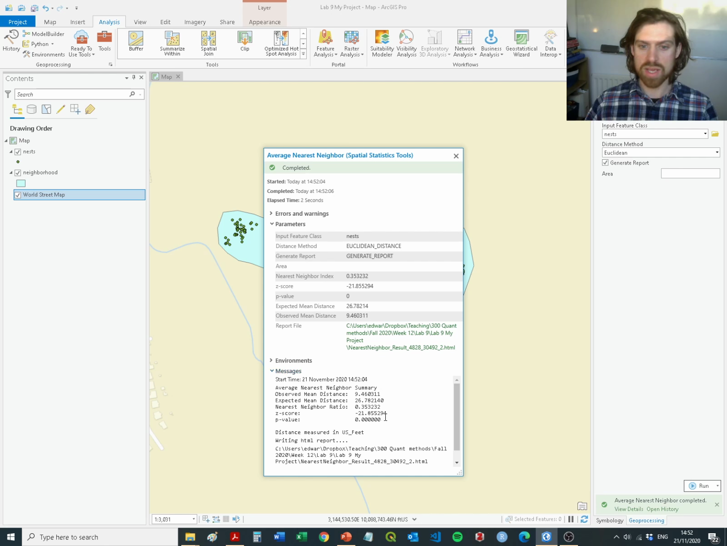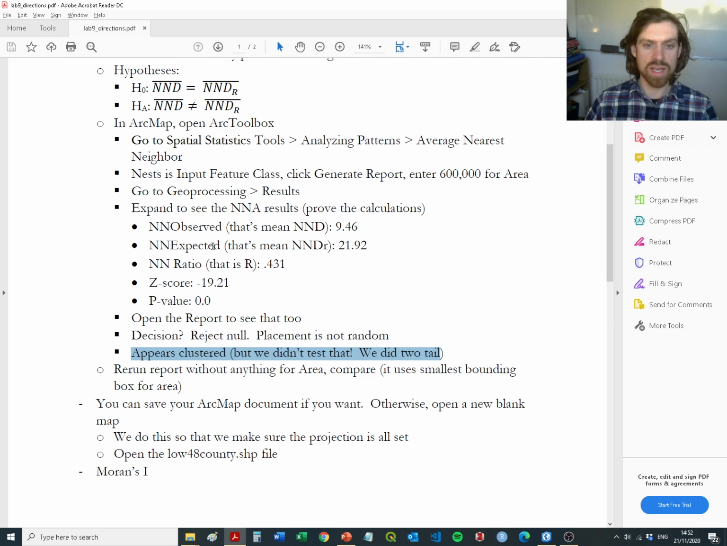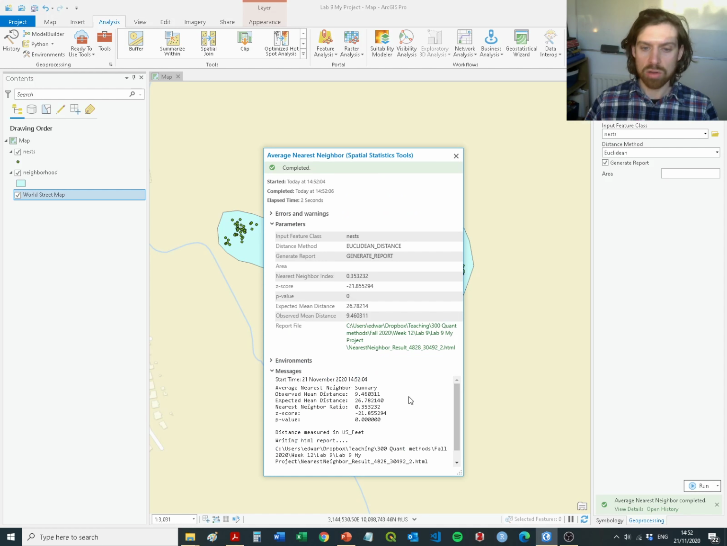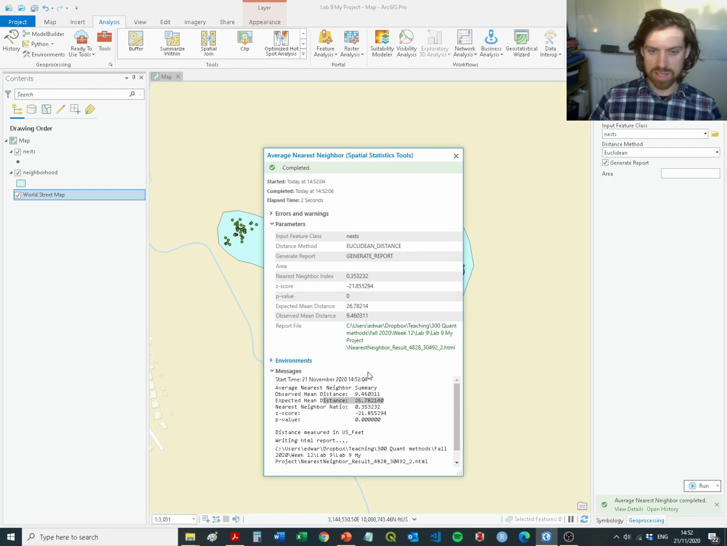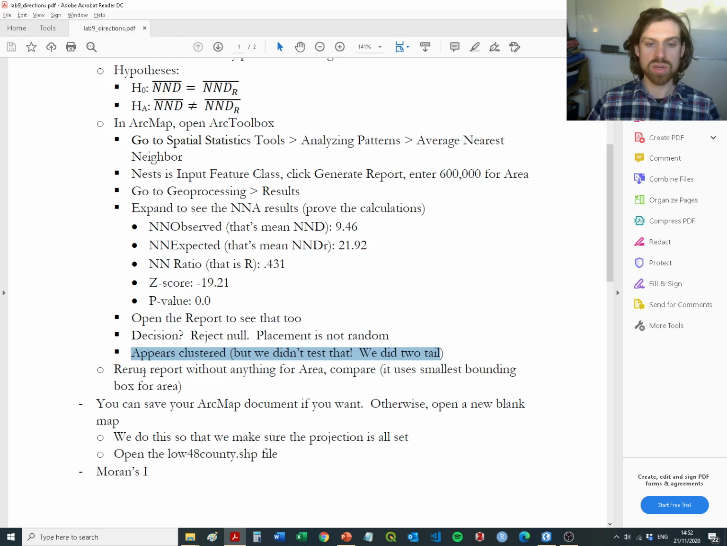Okay, go into the messages. And we do get reasonably similar results. What we get is a slightly different expected value, which is actually larger in this instance, but we still have a very large z-score and a very highly significant p-value. Okay, so it doesn't really change our conclusion very much depending on the area that we've defined.